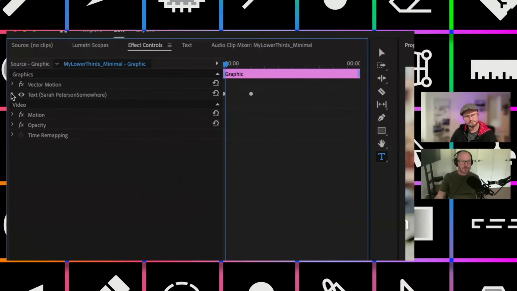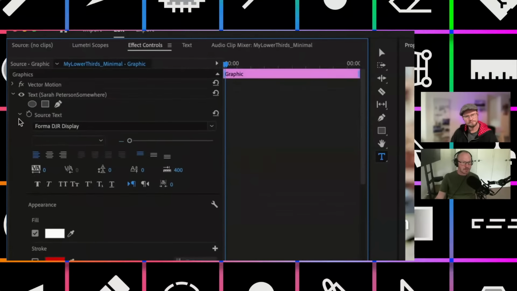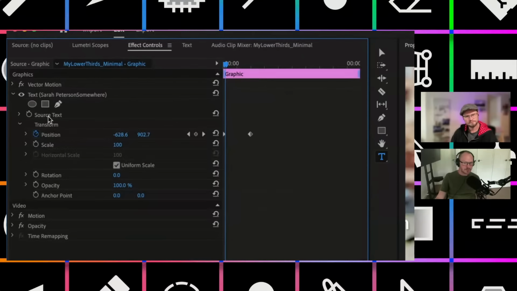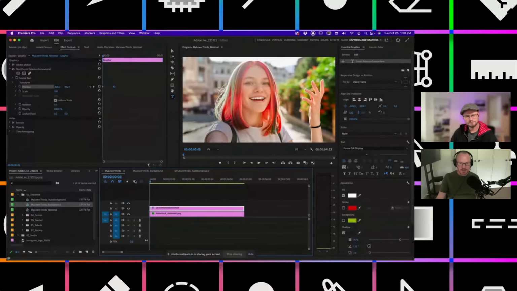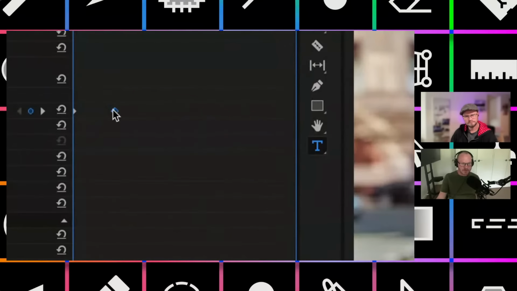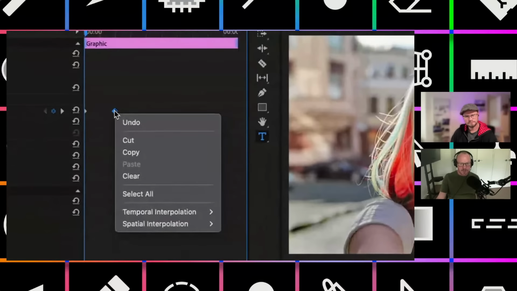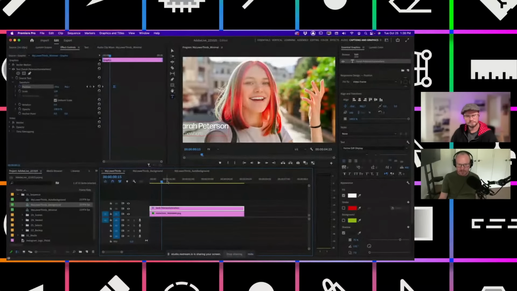What I can do is twirl open that text layer, and here are all of our keyframeable properties. I'm going to twirl up the source text. You can see there are those keyframes for position. And probably what I don't like about this graphic is the way that it slides in and just stops like that. I would much rather it eased in at the end. So by having access to our keyframes here, I can just right click this, and I can just say, give us an ease in. So now we have something like this, where it eases into the end of that.